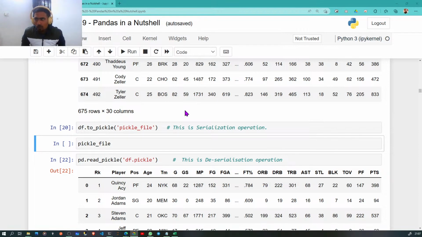So I have shown you how you will be able to convert your object codes into bytecode, and with this serialization operation you will be able to convert any kind of data frame into a pickle file. Then your file will not be available in a normal state. It will be in a different state, a kind of bytecode object, and you will not be able to decode a bytecode object.